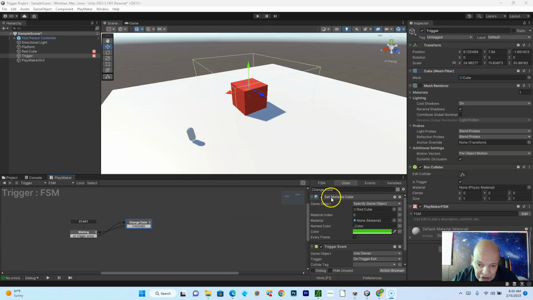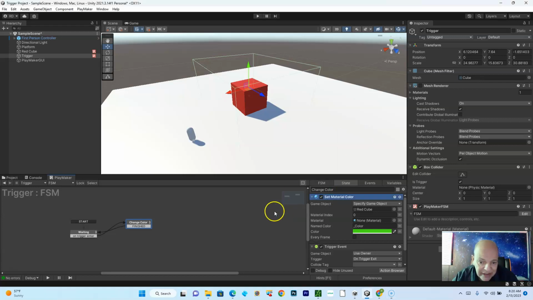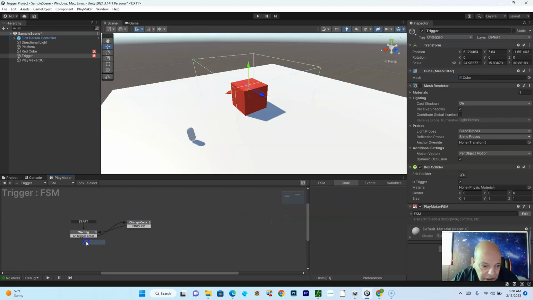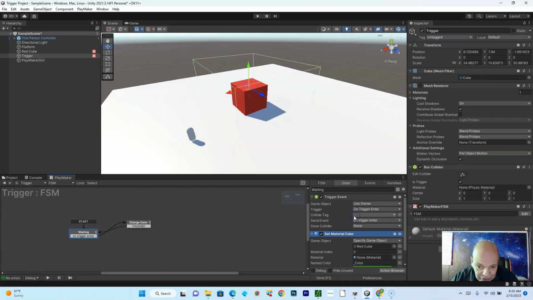So you go ahead and select this state right over here. Go to set color, material color. All you're doing now is right click on it and say copy selected actions. Now that has copied it. And now what I want to do is come over here to my waiting on trigger enter and right click and say paste actions. So now that has set that there.